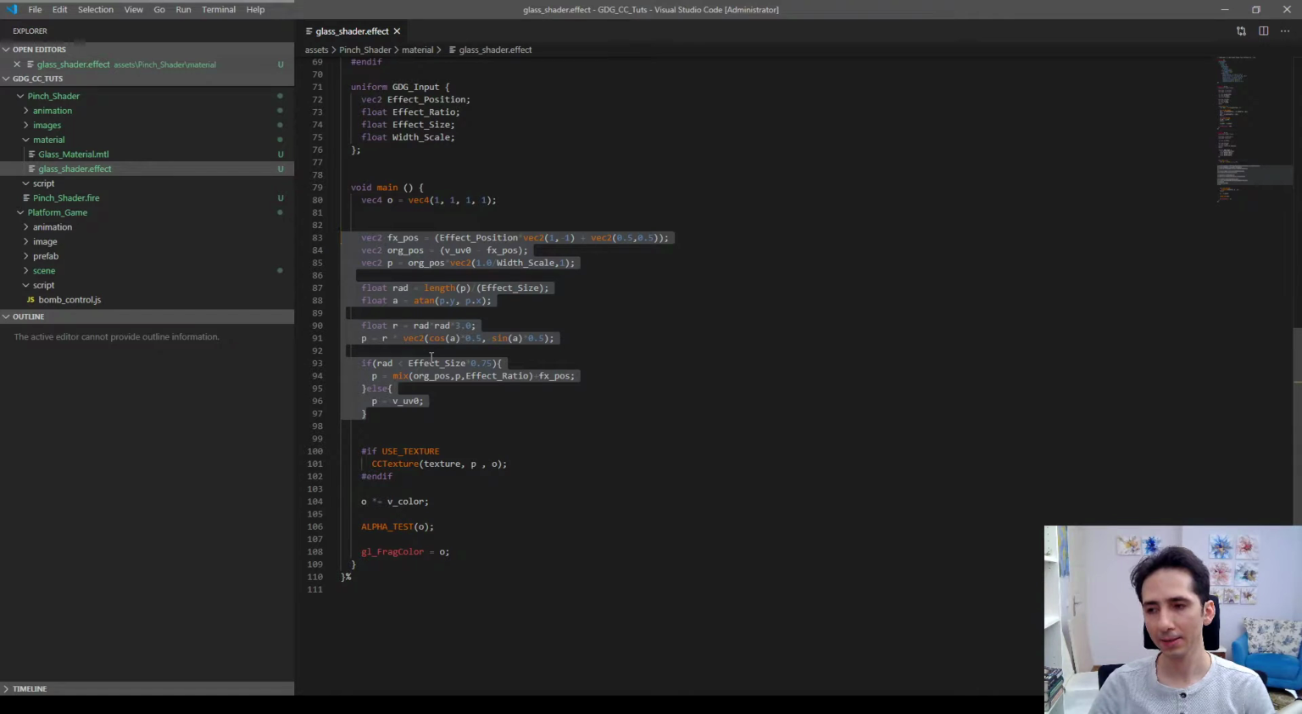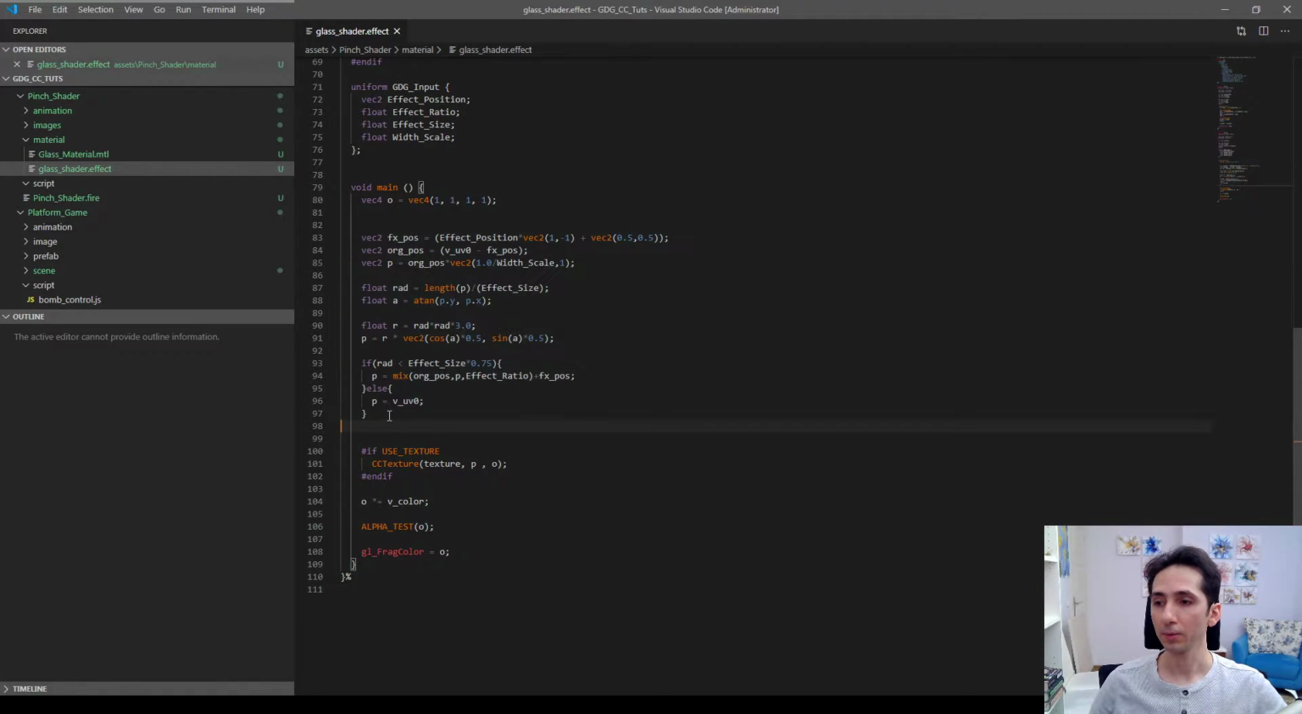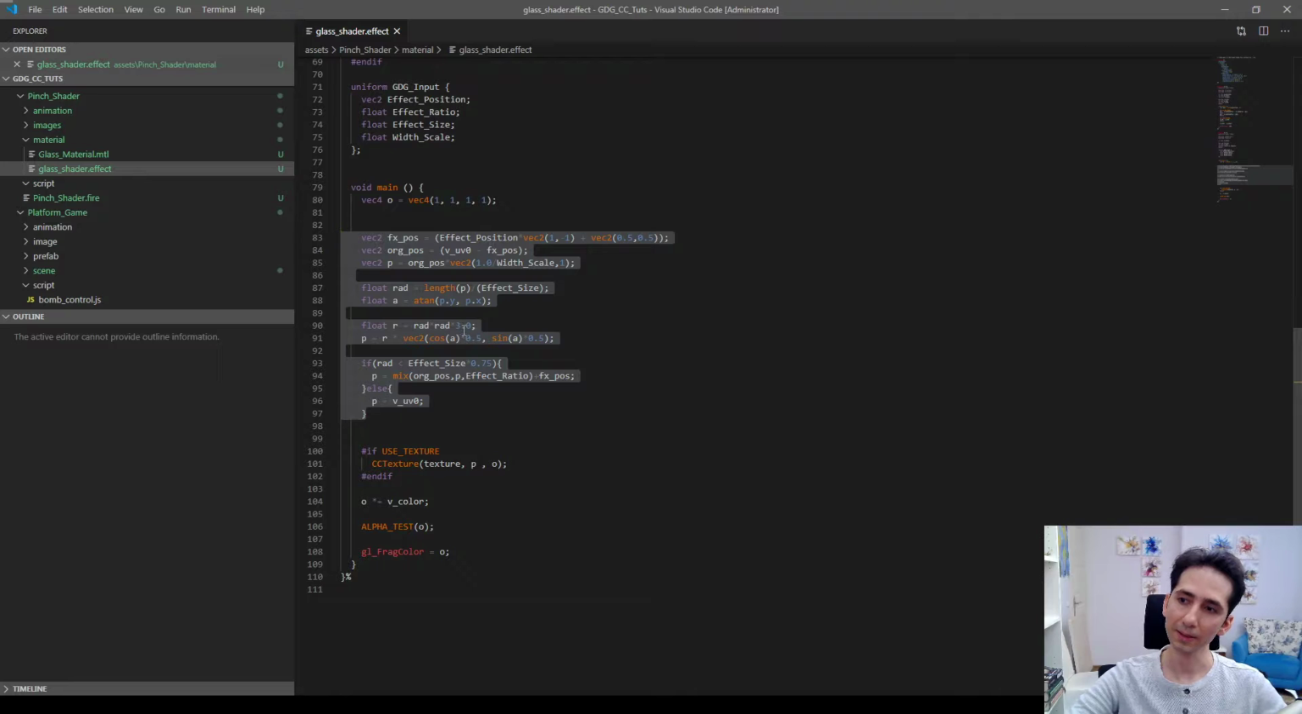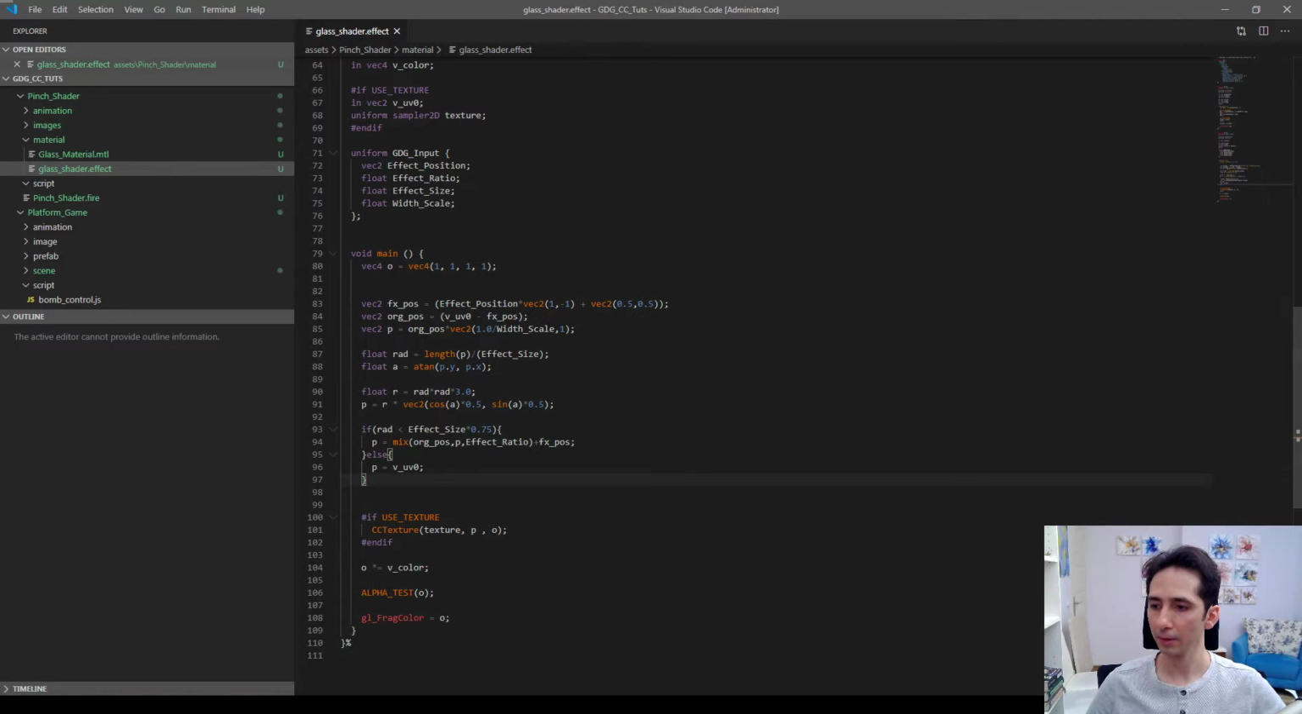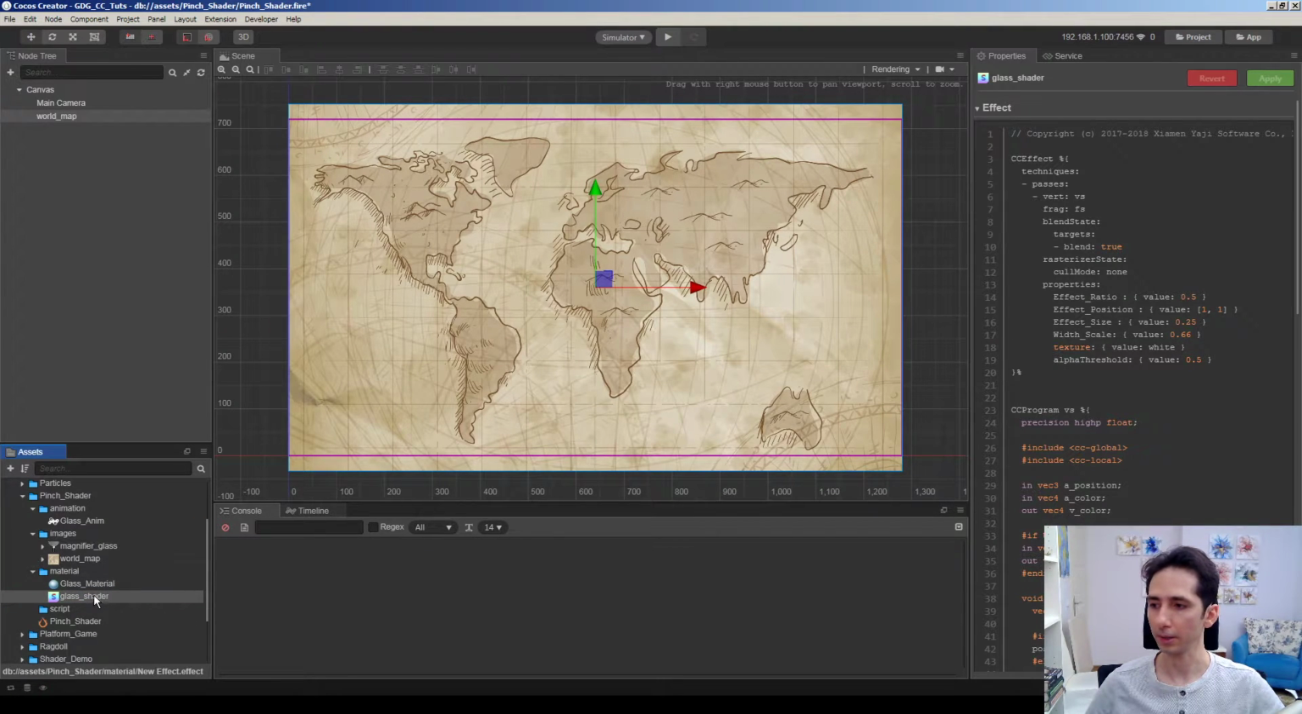Actually, these things may look too complicated, but it's not, because you can find many examples around the internet, and you can play with little things, modifying shaders to see what affects which. Then you can learn very easily. So I will save this shader and go to Cocos Creator here.